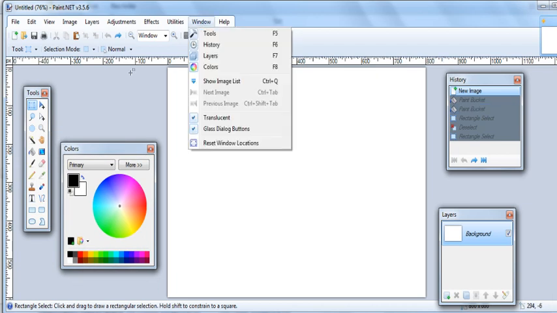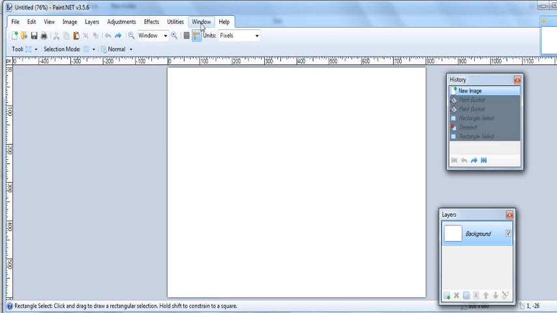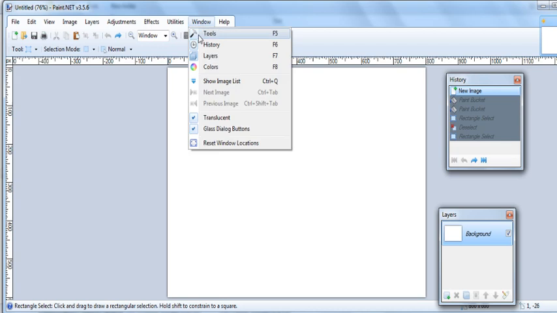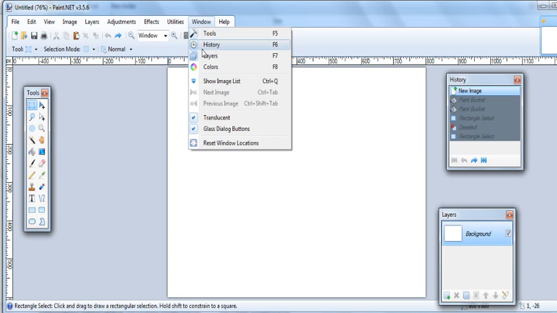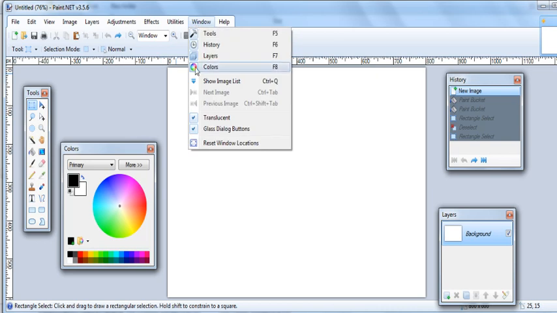So let's say, for example, if I accidentally click the tools and I exit that, I'm like, oops, I want to get that back. Then you click on window, click on tools, and you see you can make it appear again. So if you lose that, don't worry. All you have to do is go under the tools section and then click on that. So as we can see right now, the tools, the history, the layers, the colors are all open.